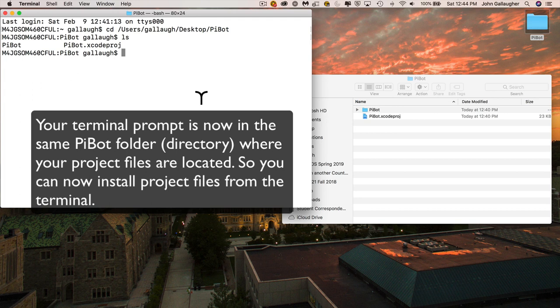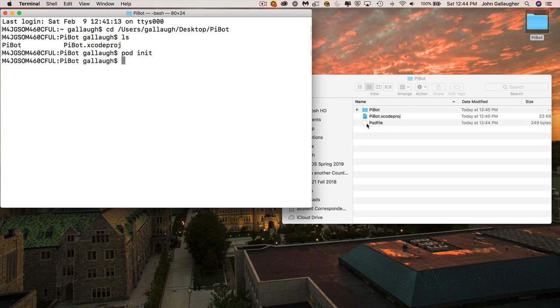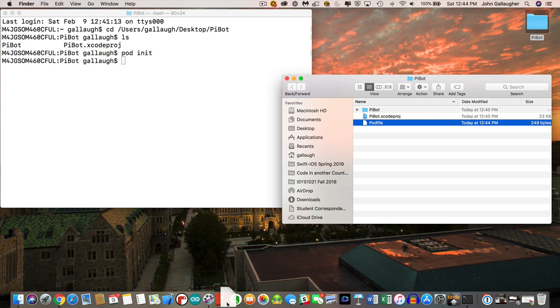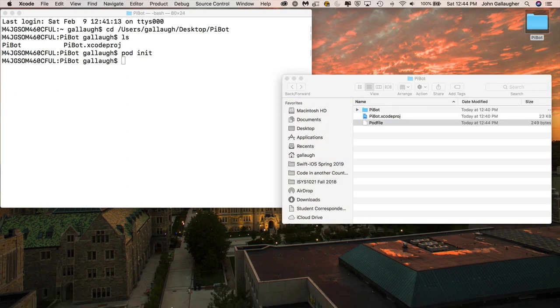Now I'm going to type in pod init and press enter, and what this is going to do is create what's called a pod file in here. This is a file I need to edit in order to be able to install the CocoaPod. Now you can edit this file from within the terminal, but I prefer to do that within Xcode, so I'm just going to drag the pod file on top of Xcode to open it up.